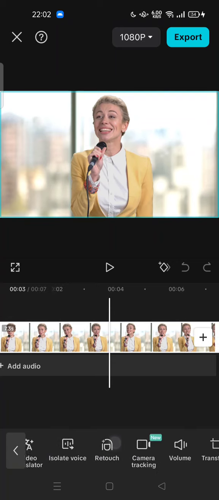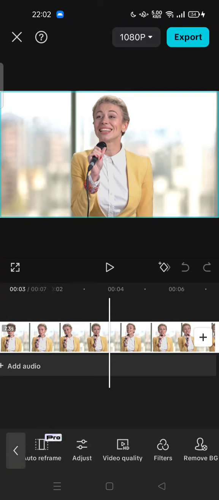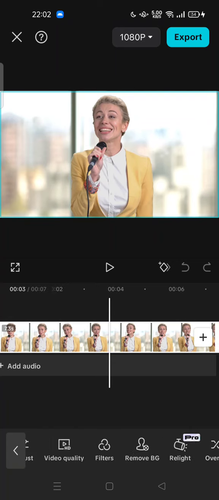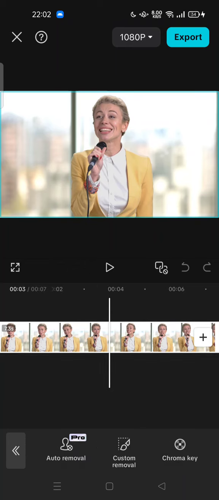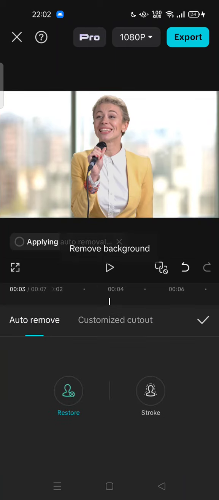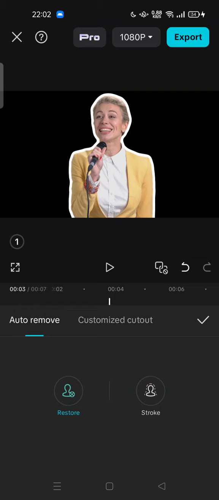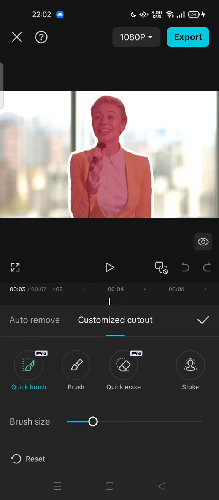You can slide the toolbar and try to search for Remove BG. This is remove background. If you use auto removal, this is the pro edition. You can join Pro to enjoy this feature. Here, as you can see, the background is removed, but you have to join Pro first to enjoy this feature.